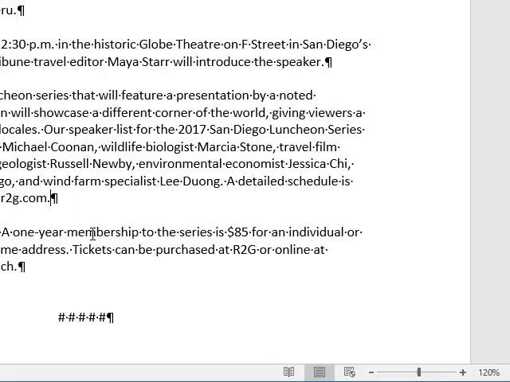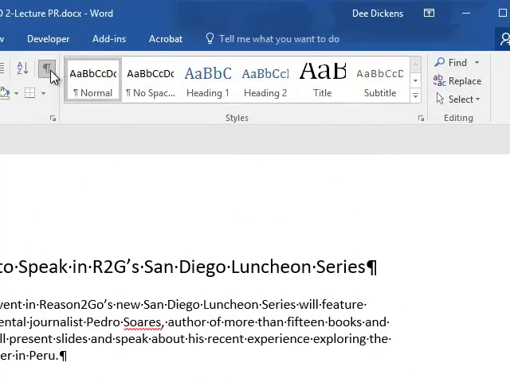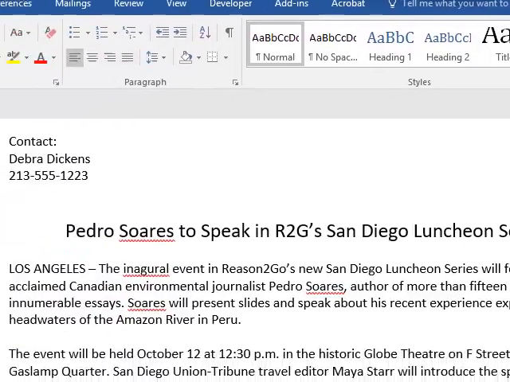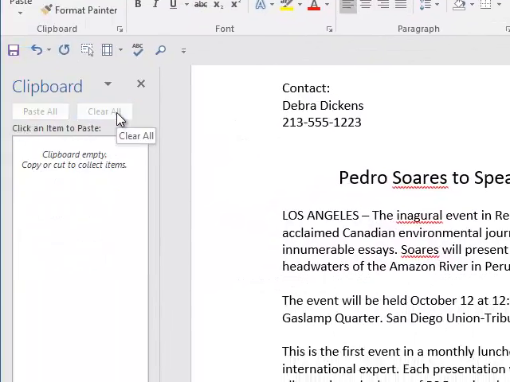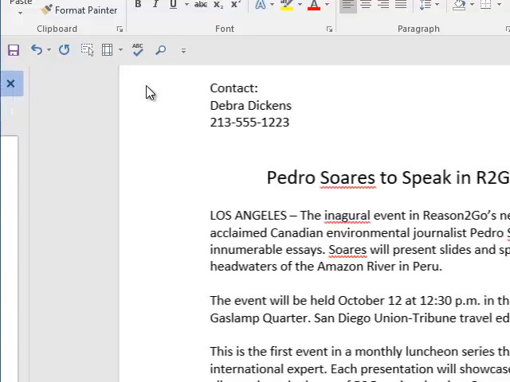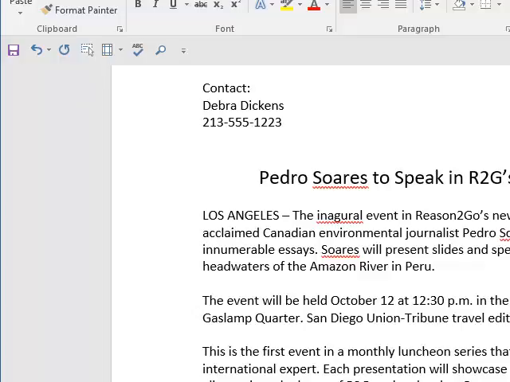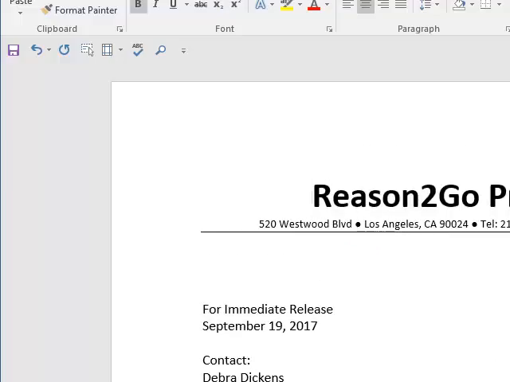Then we're going to select the Show Hide button to deselect it. And that's up under the paragraph group. And then we're going to move over to our clipboard. And we're going to click the Clear All button. And then we're going to close it with the X. Okay, and then we're going to use Control Home keys to go back to the top of our document. And then we're going to save our document.